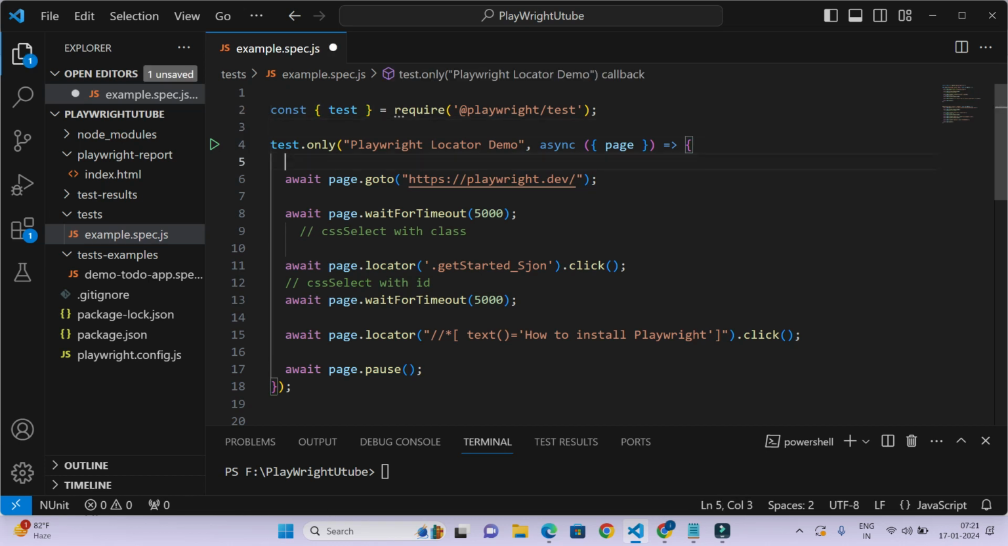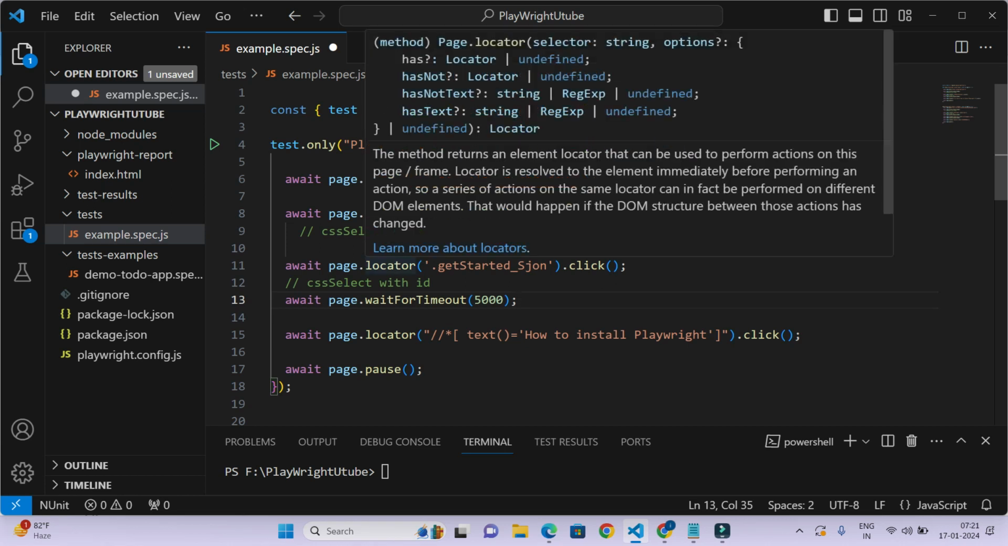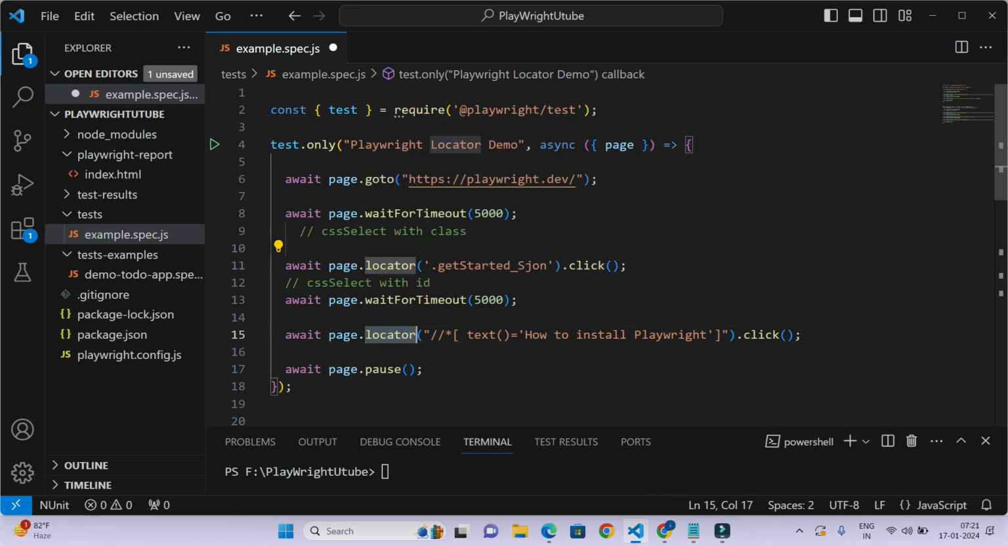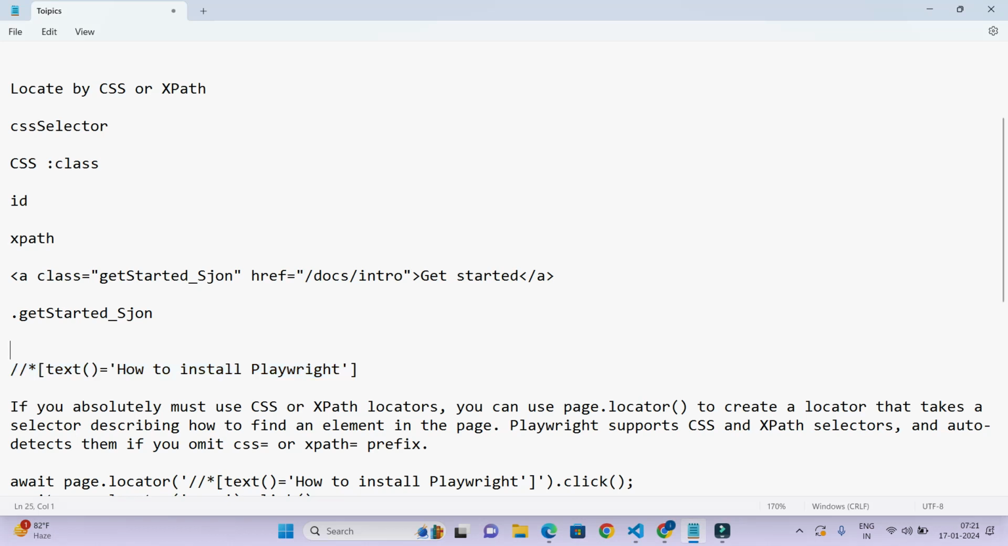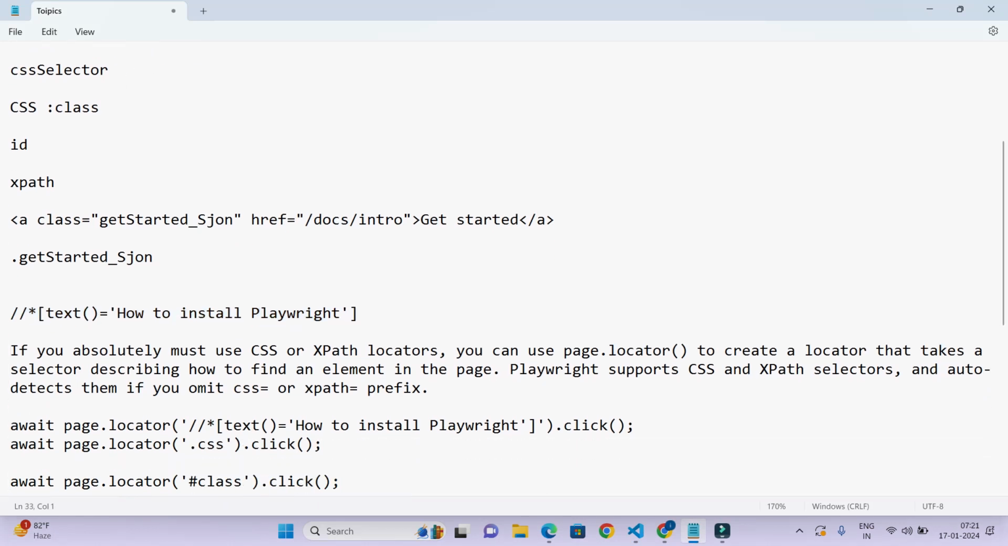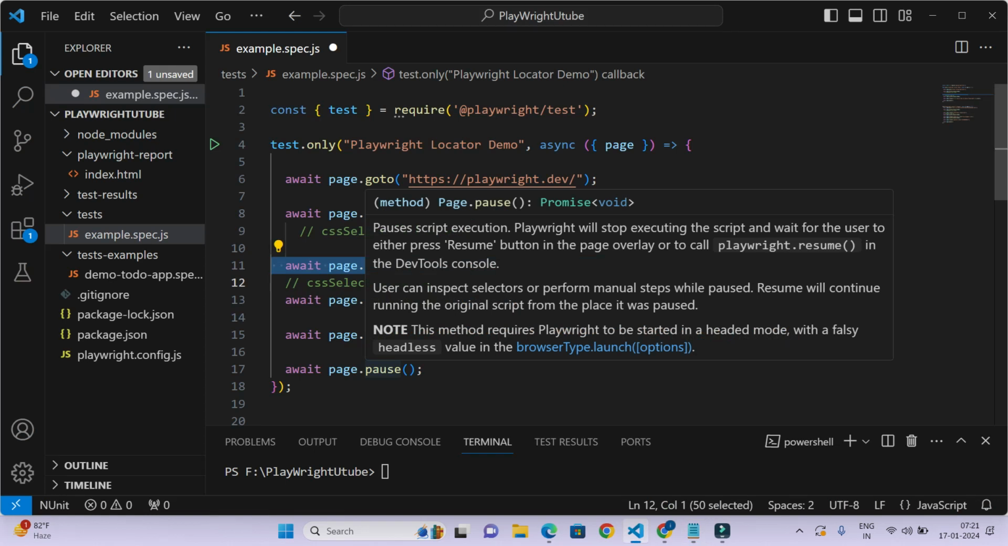The first thing is I'm navigating to the URL. Then I just put some hard wait. After that, once the page is loaded, I'm clicking on the Get Started link by using the CSS selector class. Next, I'm just waiting. After that, here we are using the locator. This locator method I'm just demonstrating here. As I told, the locator method can be used for CSS and XPath, only two. This is what I'm going to demo here.